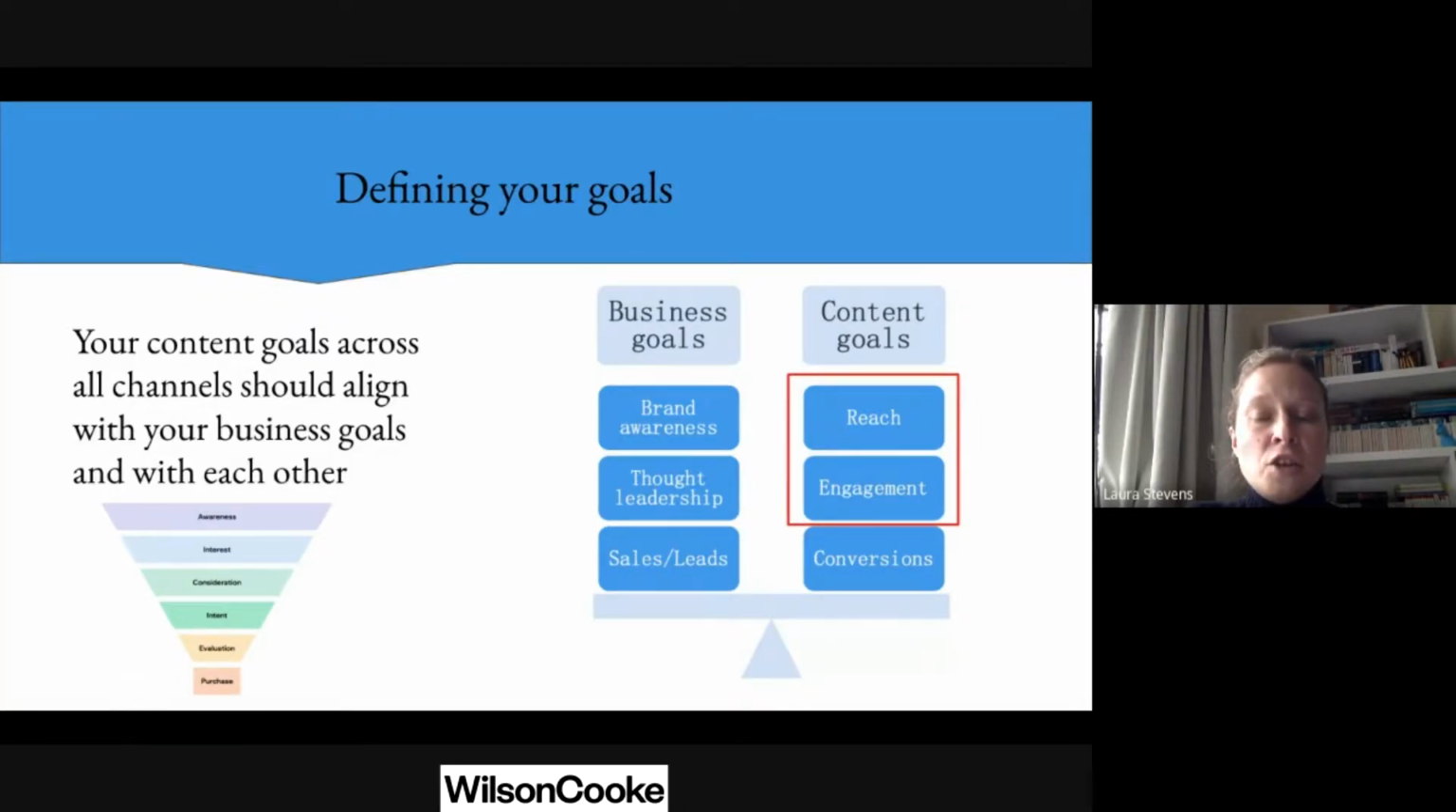Content, as a general rule, sits at the top of the purchase funnel, so it's more about driving awareness and interest. Your business goals, for example, may be about driving brand awareness, thought leadership, and then sales and leads. And within those, your content goals would be specifically about reach and engagement. You can also look at driving conversions and ROI from your content, but that should be less of a factor, and it should be more about driving brand awareness, reach and engagement.